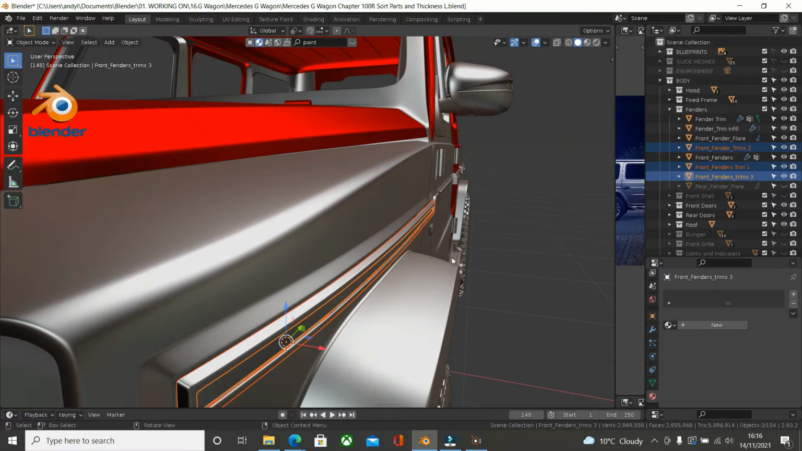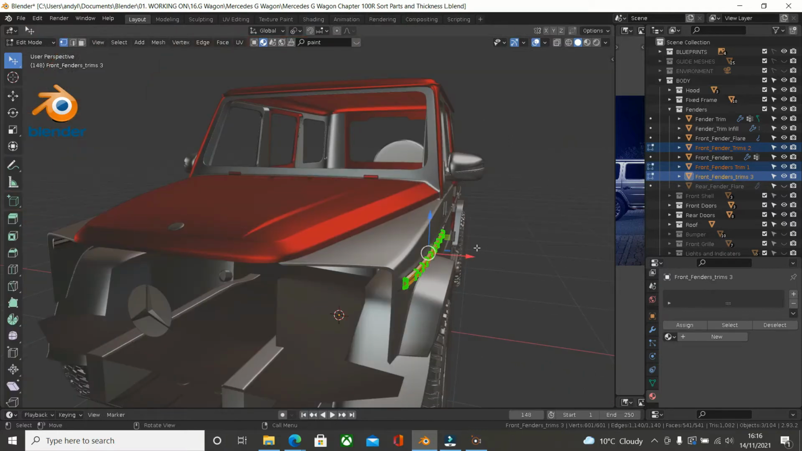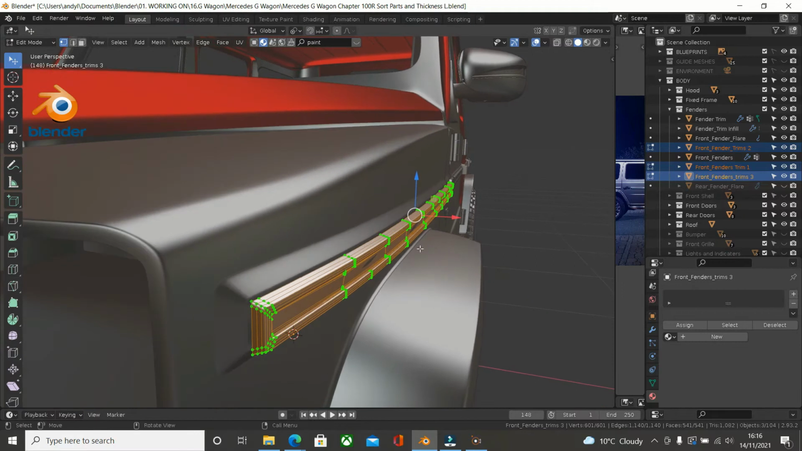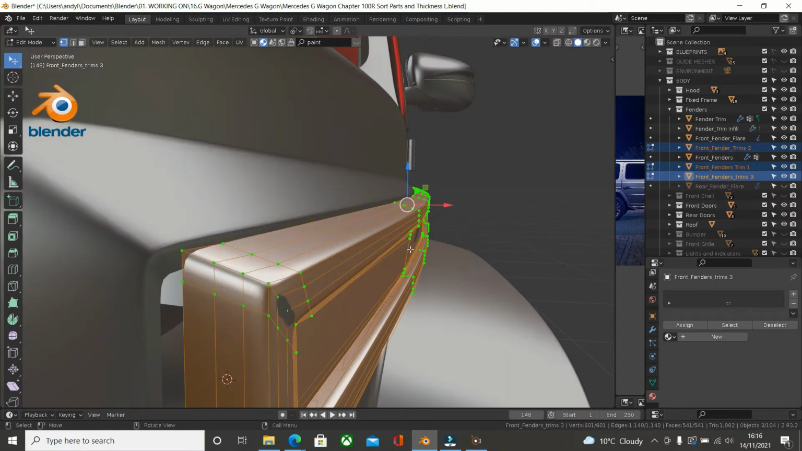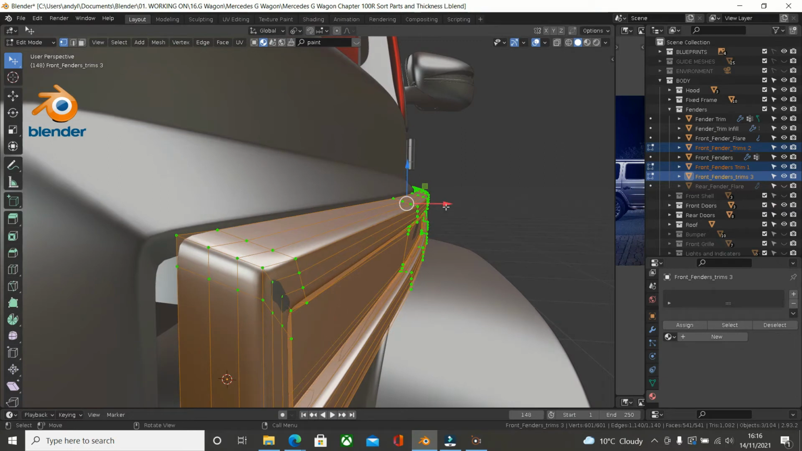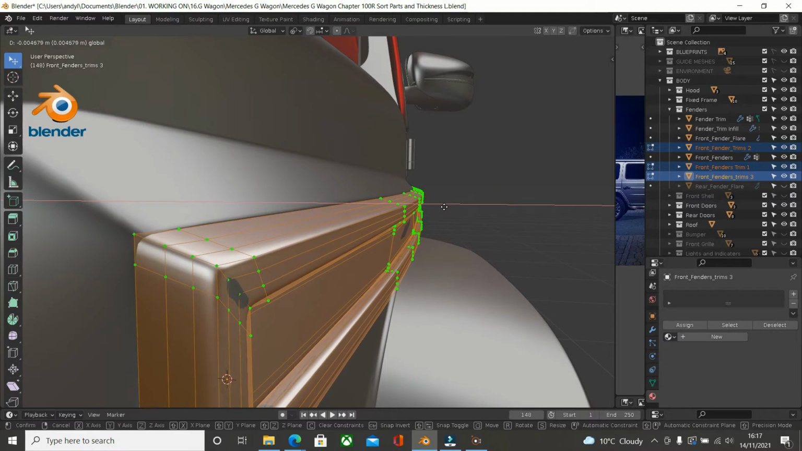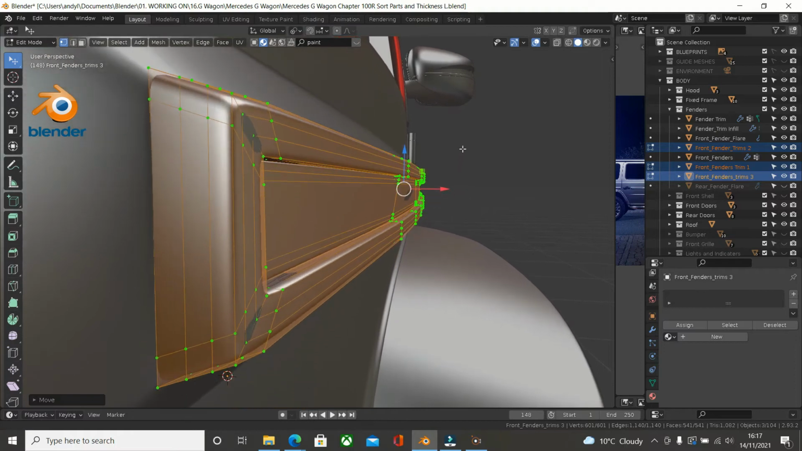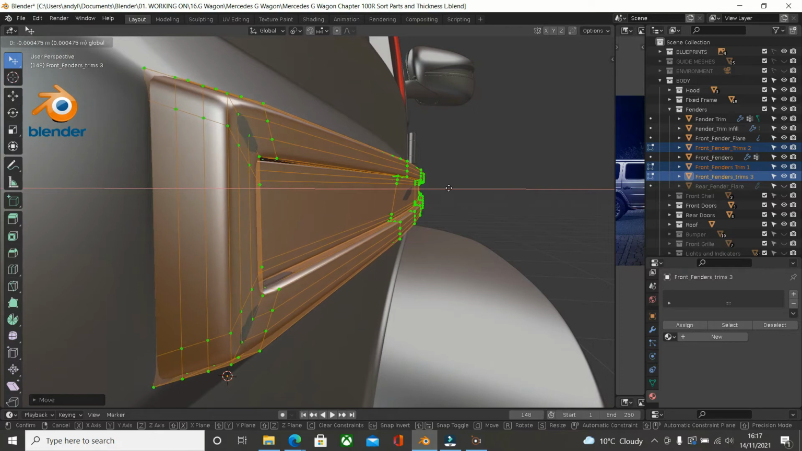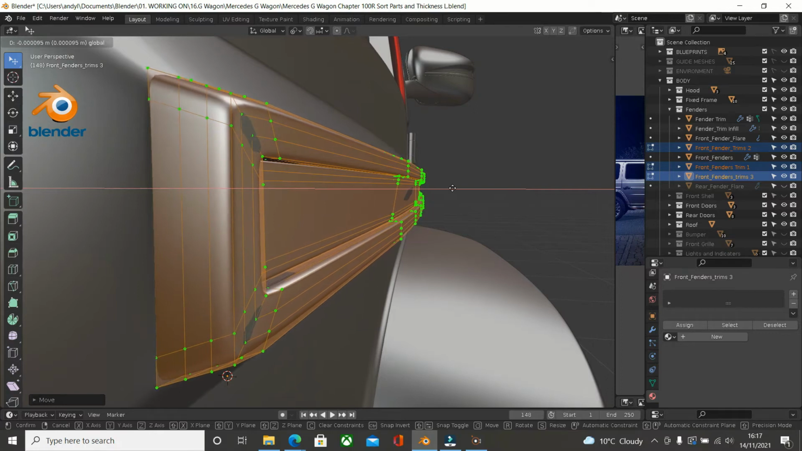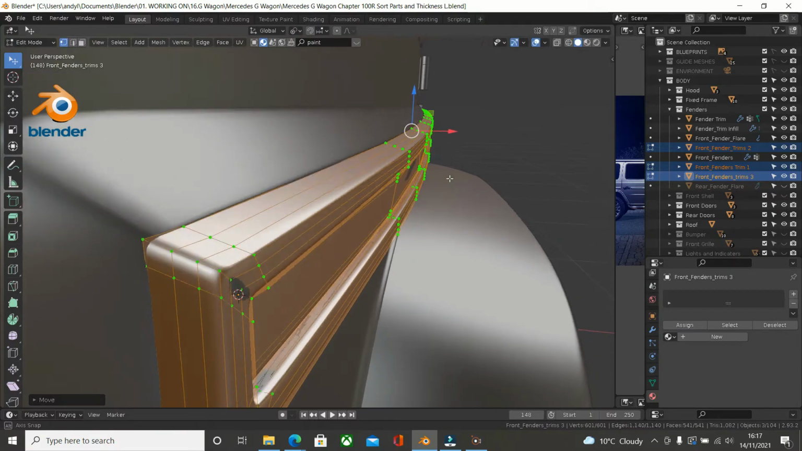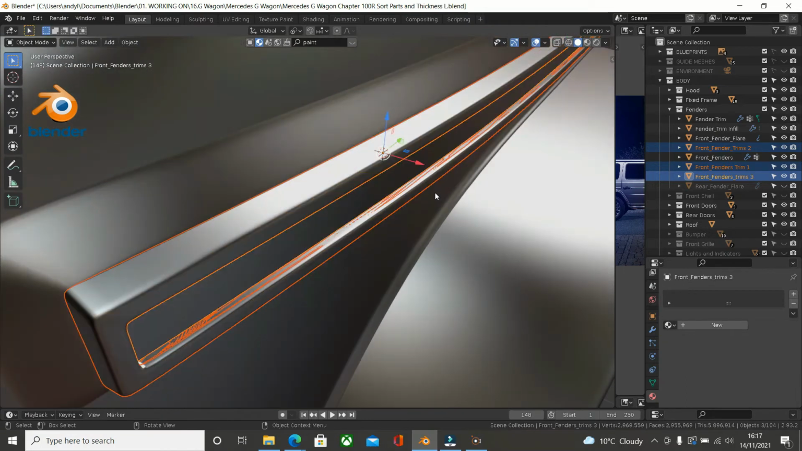So press tab to go into edit mode, A to select everything, and let's get round to a good view. Let's take this back on the x-axis and watch for that. Watch the intersecting there. Let's have a look. Let's go up a bit. So it just intersects. There you go, about there. Okay, so that's that. So tab out there.